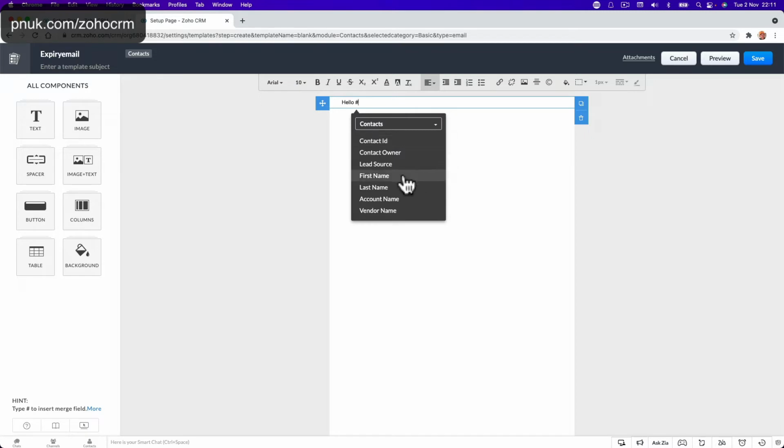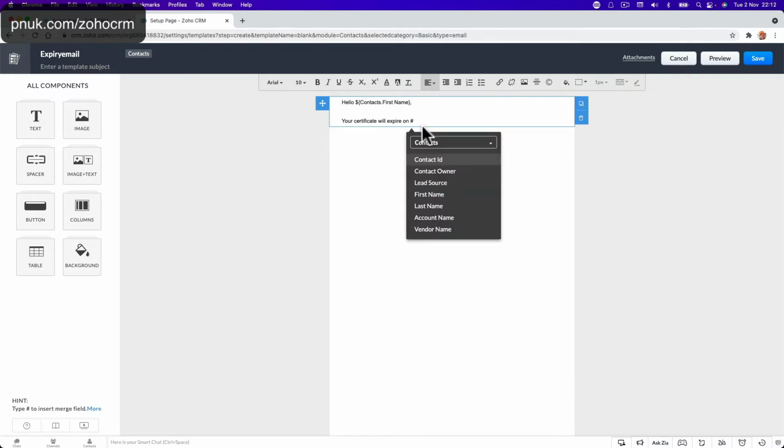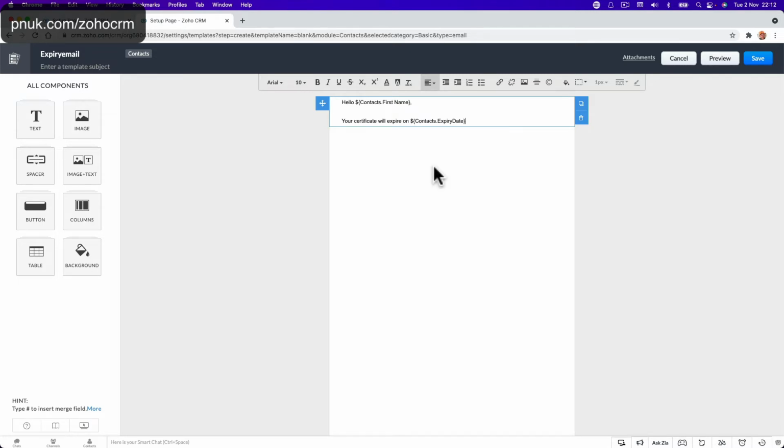If you do hashtag first name, comma, your certificate will expire on, and maybe you could probably pick that date. Oh, expiry. Oh, so you can actually pick the expiry formula, expiry date. Please let us know if you need to renew. Something like that. Thanks, Paul. Whatever it is, right? Save.